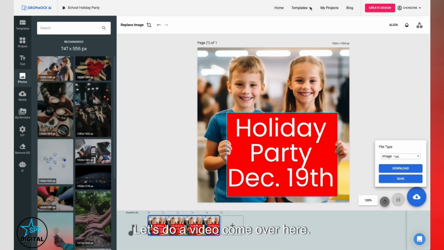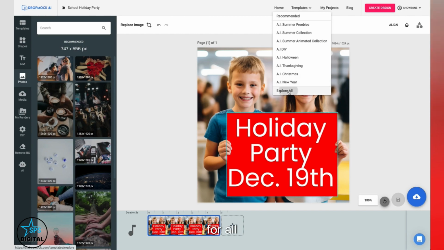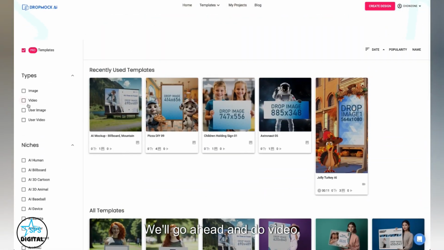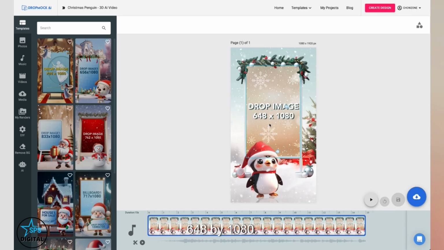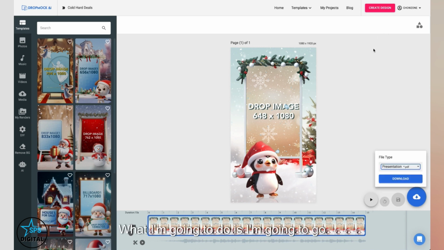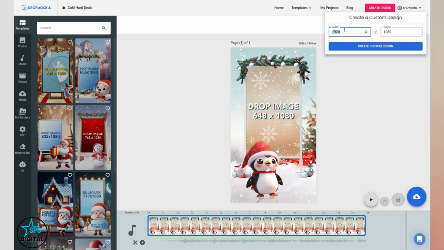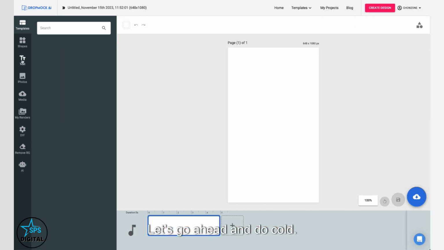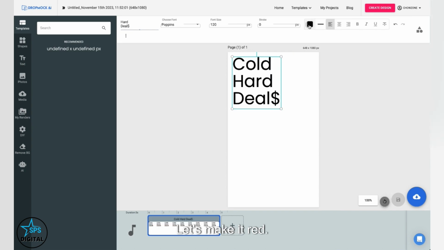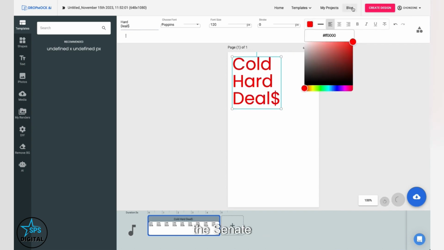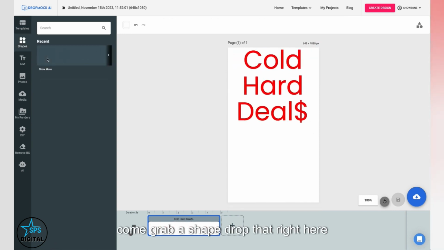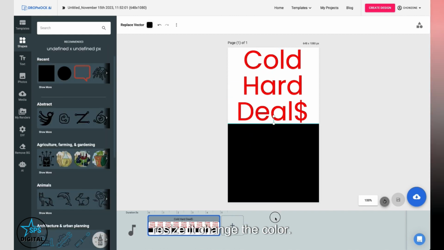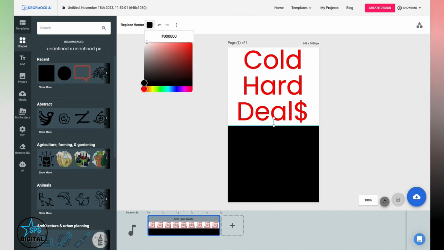Let's do a video. Come over here. Explore all. We'll go ahead and do video. And we'll do this penguin guy, customize. 648 by 1080. So what I'm going to do is I'm going to go ahead and create my design. 648 by 1080, create custom design. Let's go ahead and do cold. Let's make it red. Let's center it. Right down like that. Now what I'm going to do is come grab a shape, drop that right here, resize it, change the color to red again.